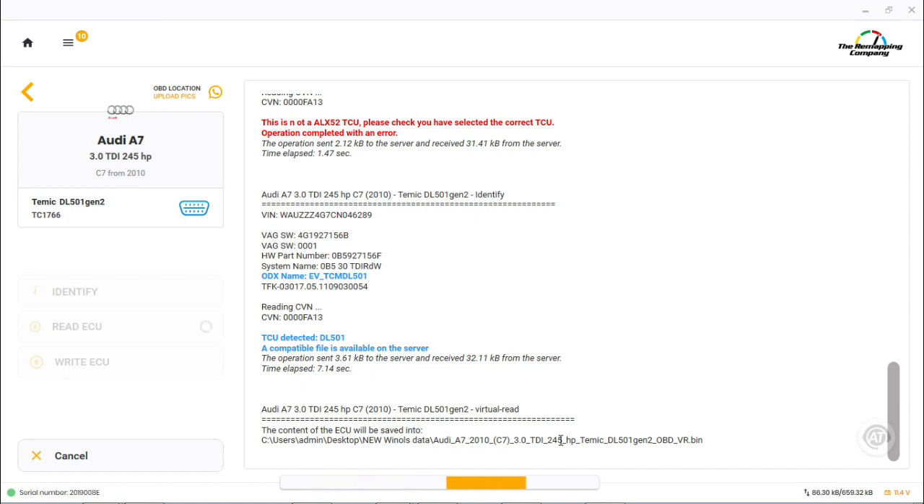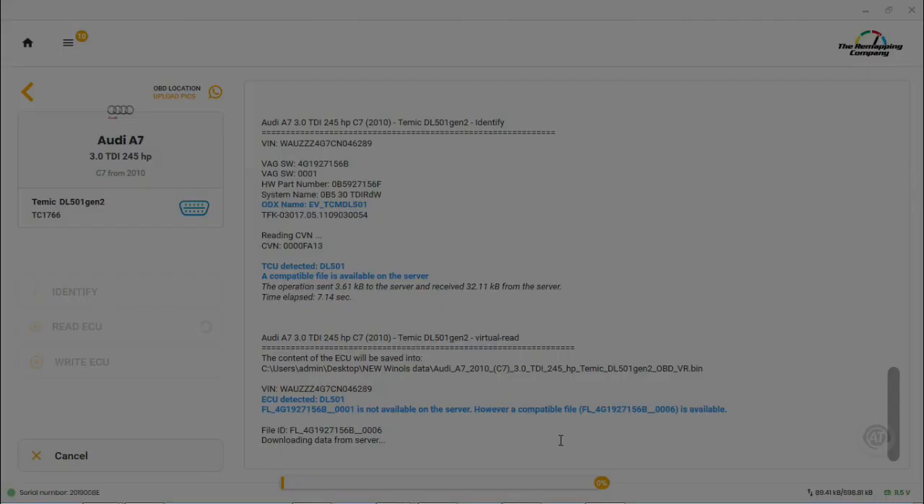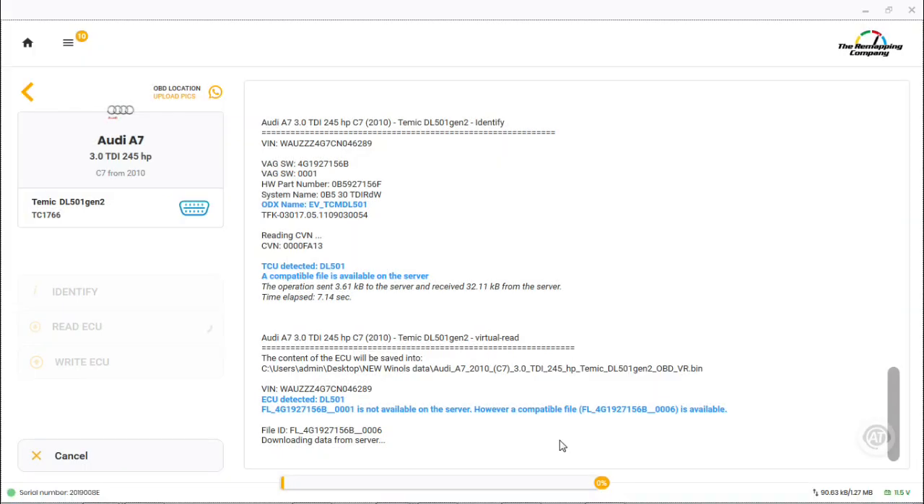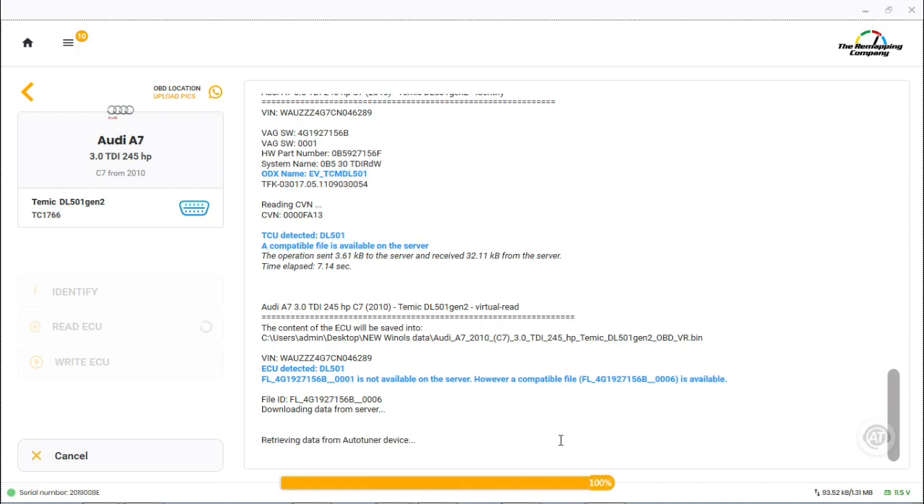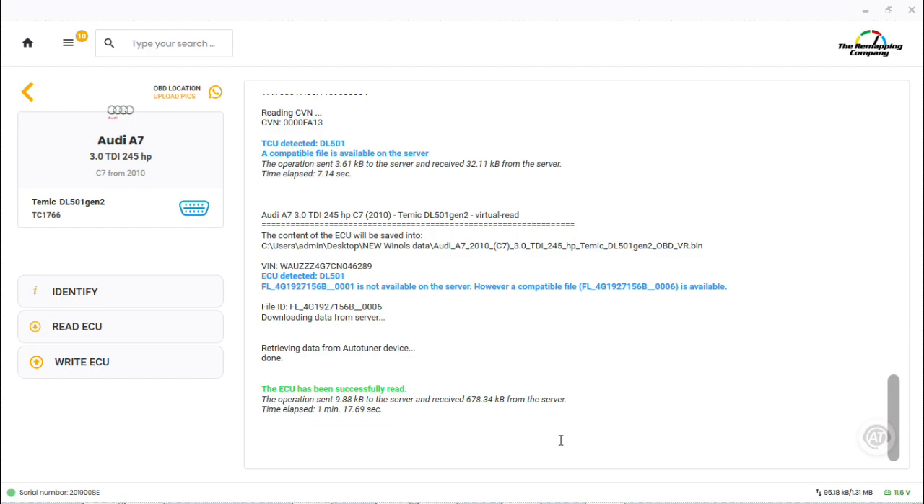What that's doing now is detecting the vehicle again. And then it's going to read a virtual read if there's one on the server. It's just downloading now. So that's it, it's downloaded the file successfully.